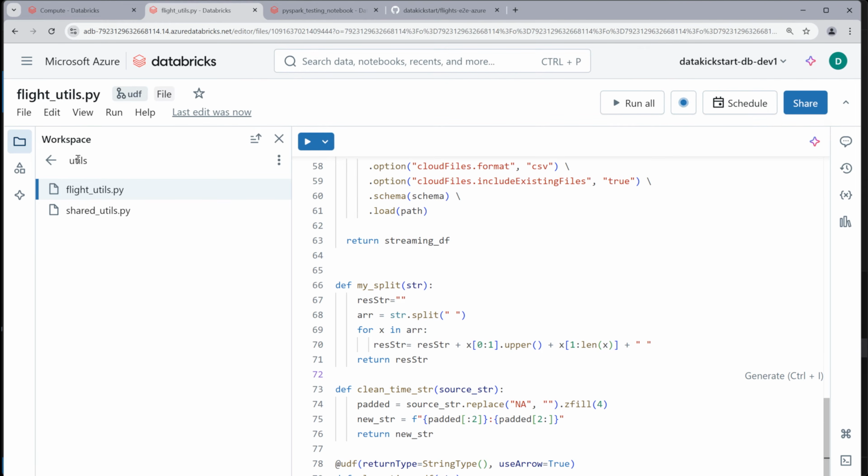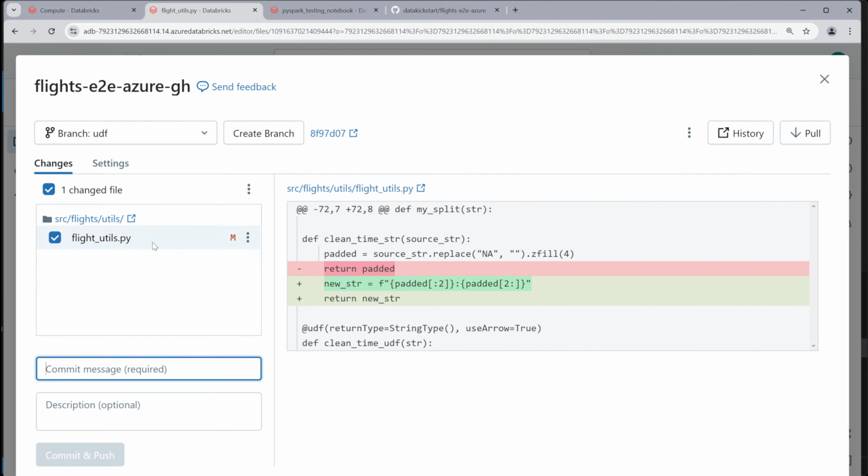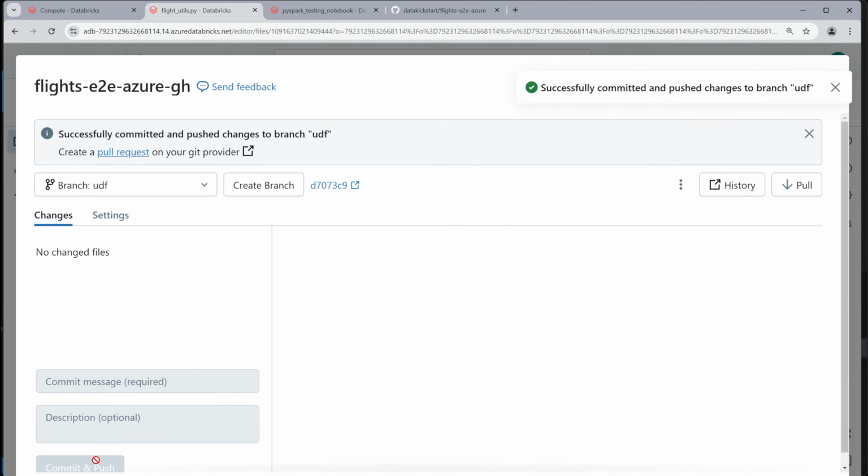For the sake of time, let's go back to my management of my version control. And here I've made those changes. I can see just the very latest set of changes here. It looks pretty good to me. I will go ahead and say, update my clean time string. Now I commit and push, and that's going to get that commit pushed up to my GitHub repository.